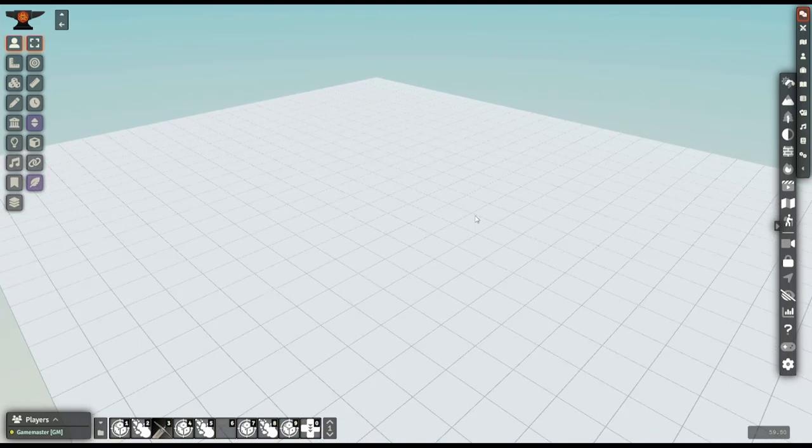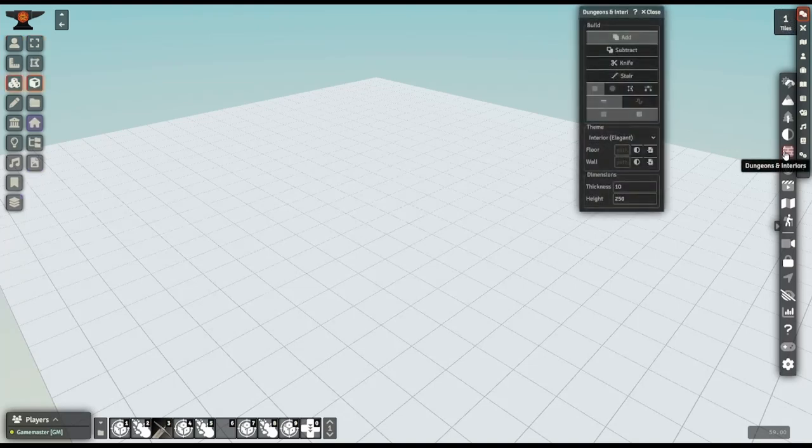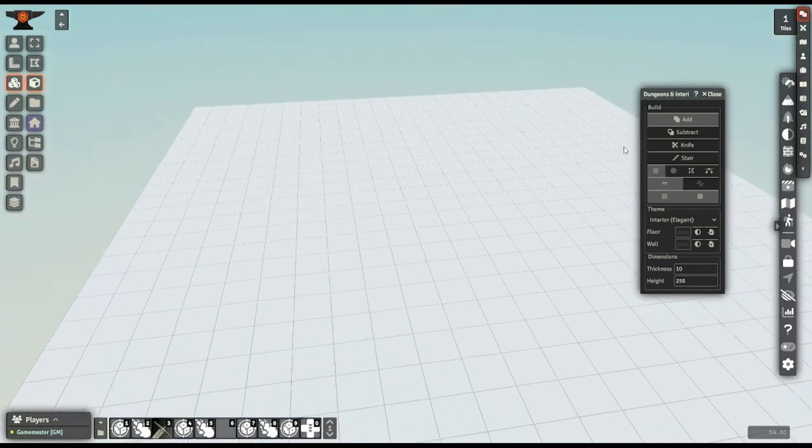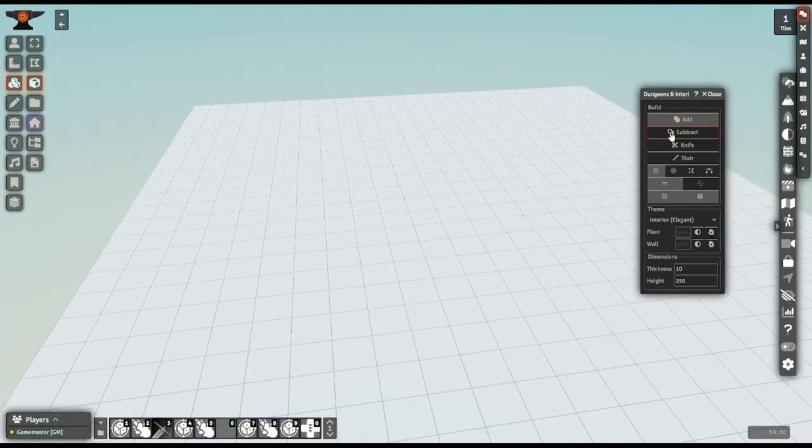Today we'll be looking at a new tool in 3D Canvas, the Dungeons and Interiors tool. It's on the sidebar here, with this square brick symbol. Click that, and you'll get this window up that has a bunch of options in it. The main ones you'll probably be using are these first two, Add and Subtract.